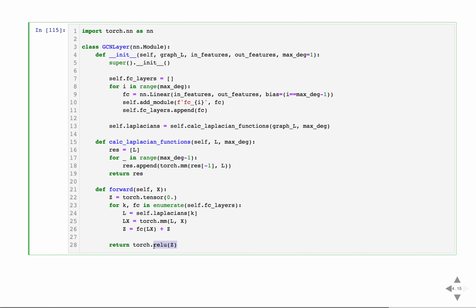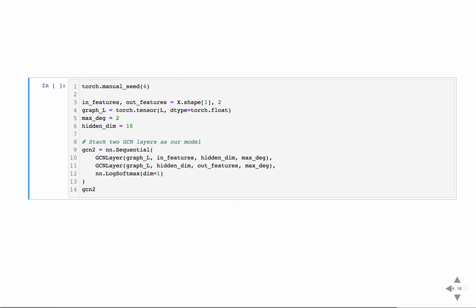Of course, we have to add our nonlinearity at the end over the result. Okay, so that's the whole model. That's at least one layer in the model, sorry. So let's create our actual model. The actual model will have two GCN layers stacked. So we're taking two GCN layers, putting them in a sequential, and adding a log softmax at the end to interpret our scores as probability.